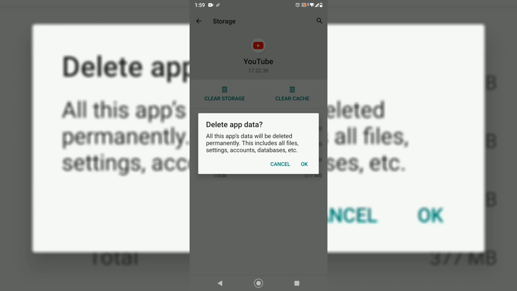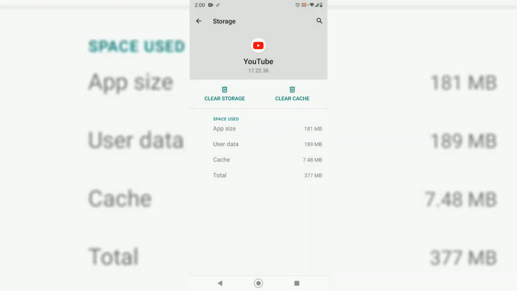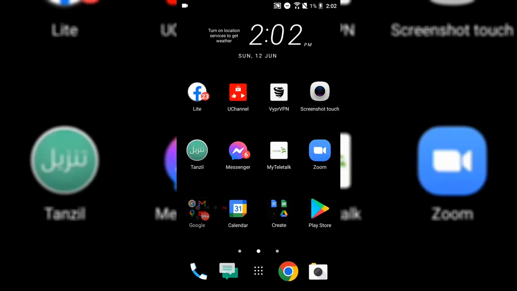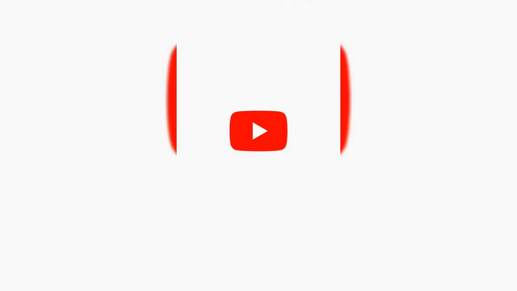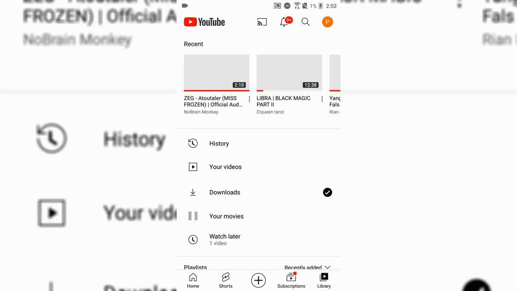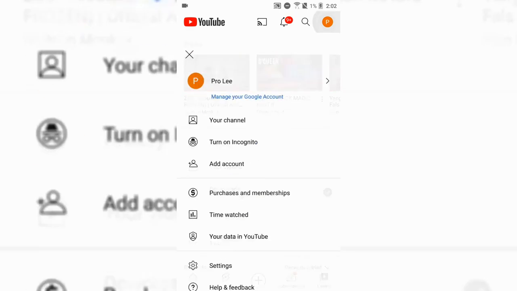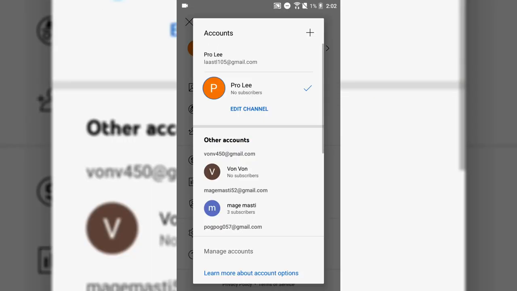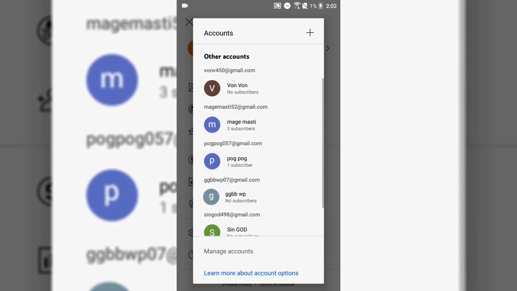So you'll have to delete all the app data, and then log in to your Gmail accounts so that you can use the YouTube channel with that account. We'll have to delete all the app data, and then you will be good to go. Right now you can see that we are capable of loading all the channels, I mean loading all the accounts of YouTube.